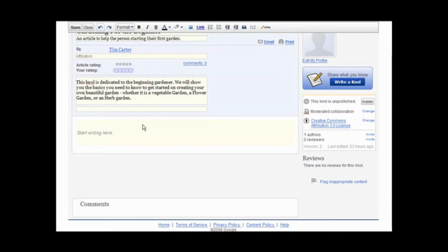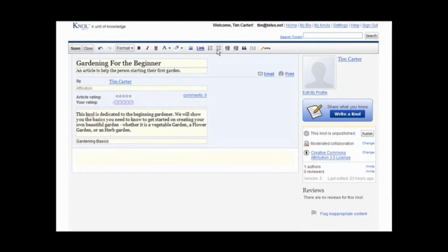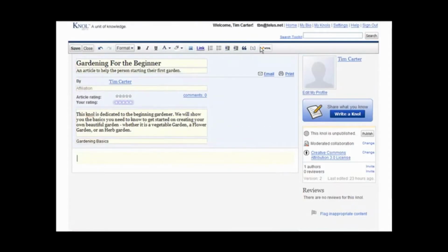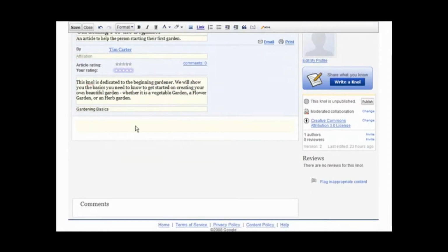Now, alternative titles. You can put an alternative title in here if you want. That helps people find your article. So let's say Gardening Basics. And then you just start writing your article in here. You can write directly in here if you want and use the tools up here to format everything. Or you can use an external editor and then paste it inside here. Doesn't matter what you want to do.